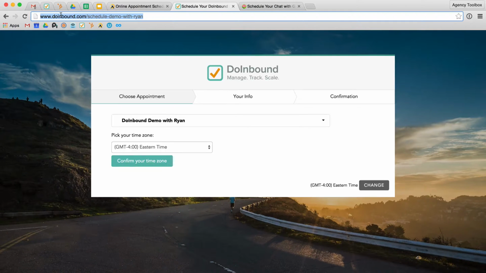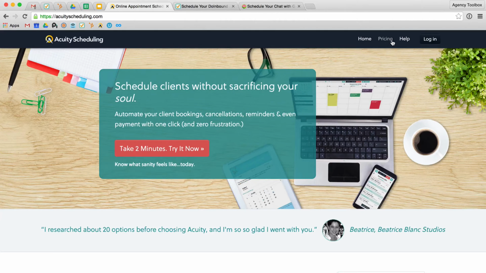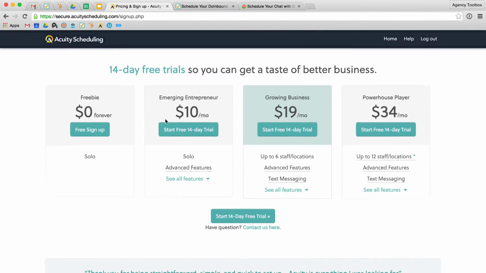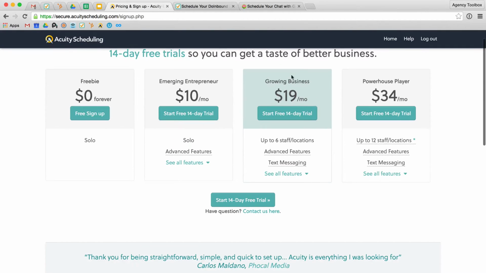So that is just a quick look at how Acuity works, some of the reasons that we chose it over some of the alternatives. If you don't currently have a tool like Acuity, I would suggest checking one out. And Acuity is a great place to start. They have a free plan. Plans, I think, go up to $34 on the high end as of the time I'm recording this. Right now, we are on the growing business plan, and that works well for us.